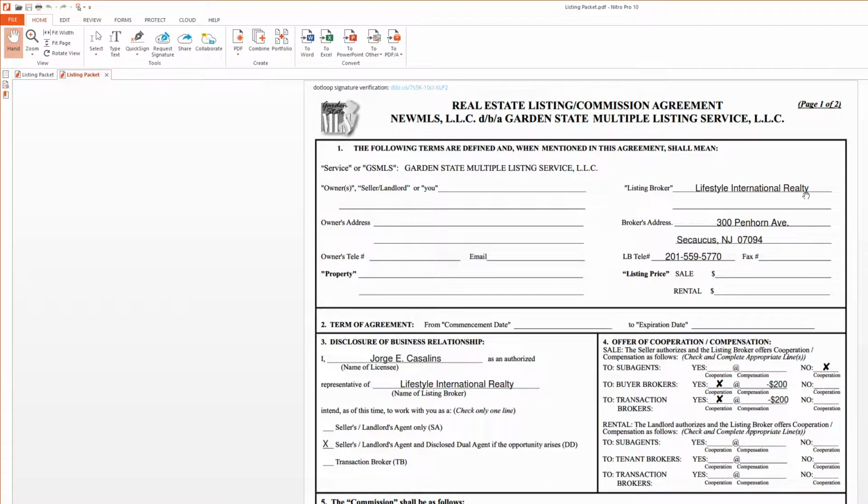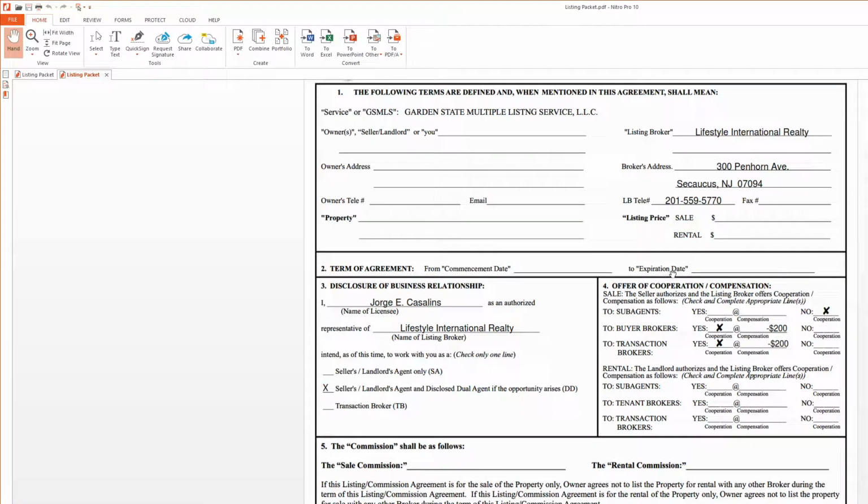This is the listing brokerage and our address, as well as our phone number. Here we're putting the sales price, and here the rental price if it's going to be rented. If it's not, then we'll just put not applicable here. The commencement date and the expiration date have to be put in. Whatever date it is, I have 24 hours to put it on the market. So for right now, it might be blank, or it might just be a date in the future. Whatever date this says, I have to list it within 24 hours.